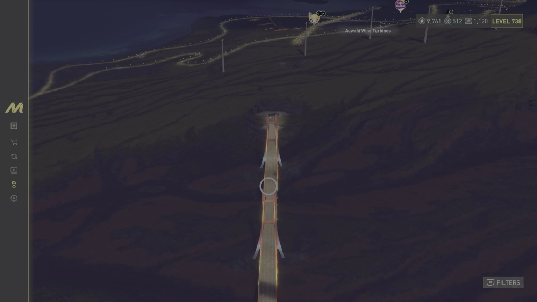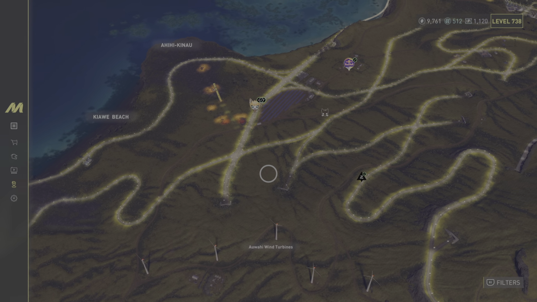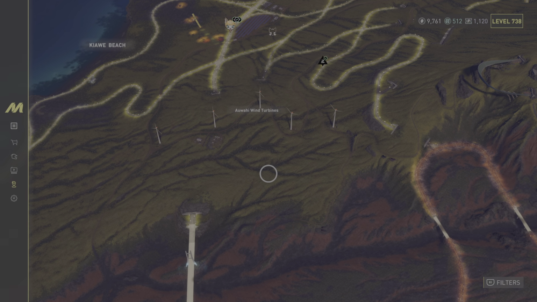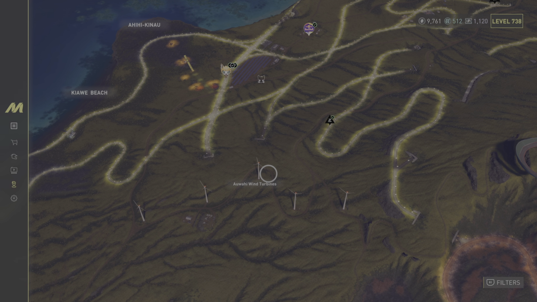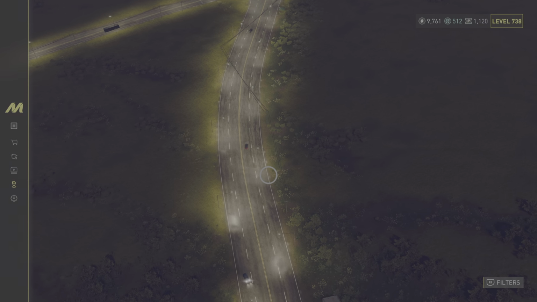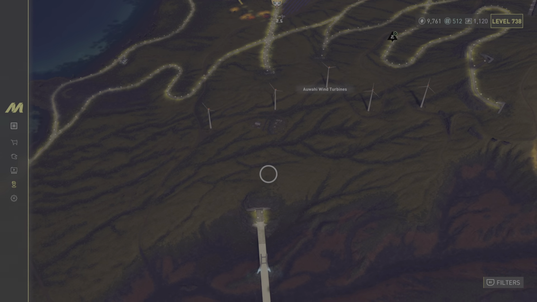Into the tunnel. Does the tunnel come out? Wait, which one is it? Oh, wait, that's the oncoming. Hold on, let me check. Wait, no. Which one is the... I think it's this one.